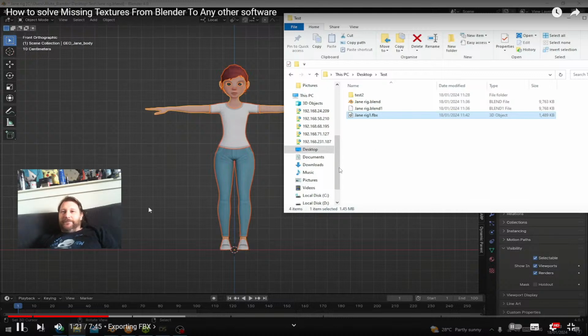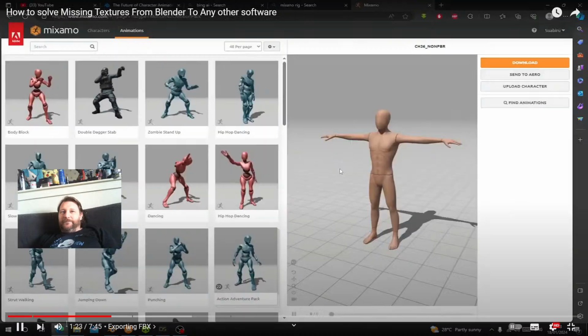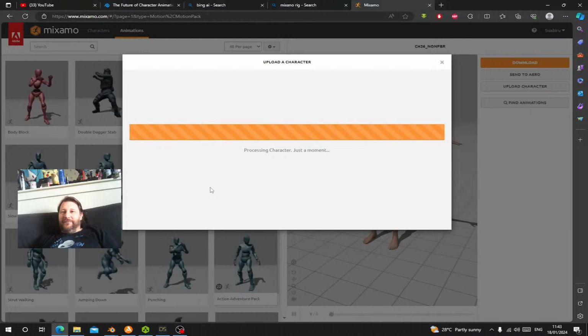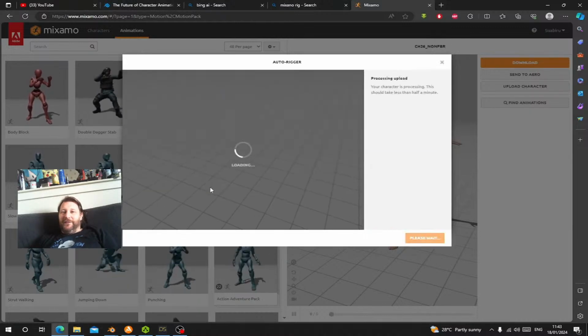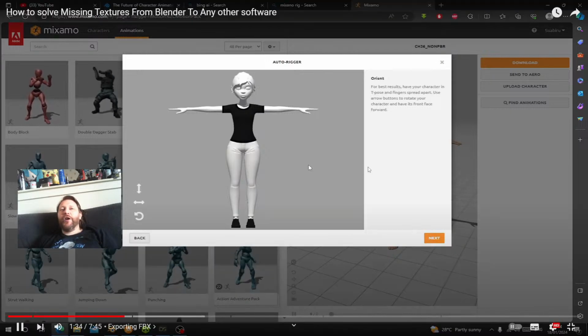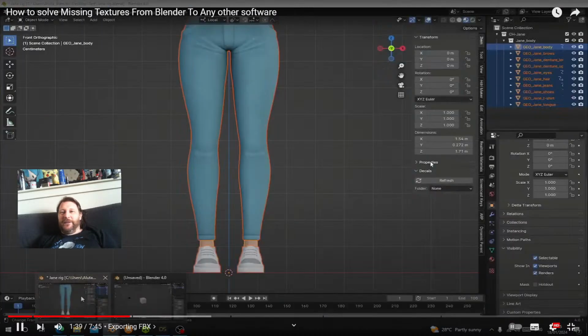Let's try and import it into Mixamo and see if texture will be loaded. Lured. You're gonna lure the texture. Now you can see we did not get any textures for our character. Boo! So now let's go back to Blender and see how we can fix this. You suck.